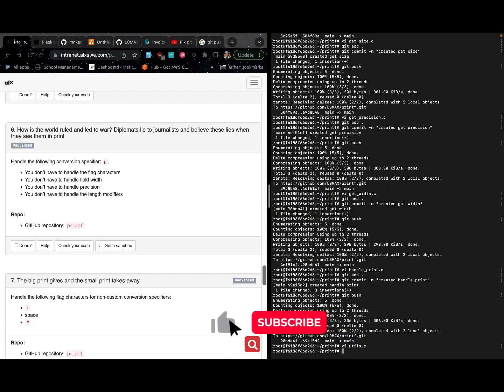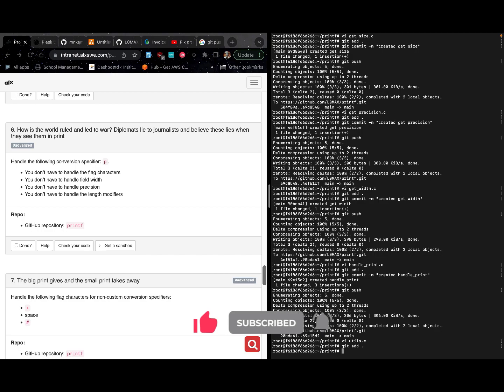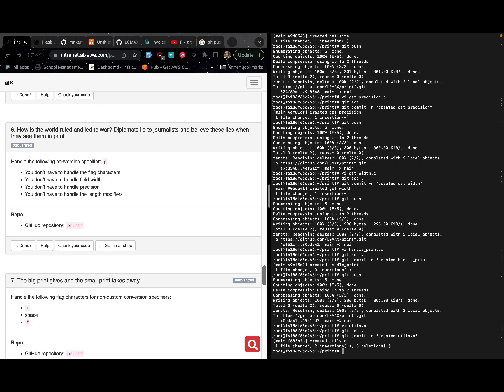Then from here we can now do git add, git commit -m created utils.c, then git push.